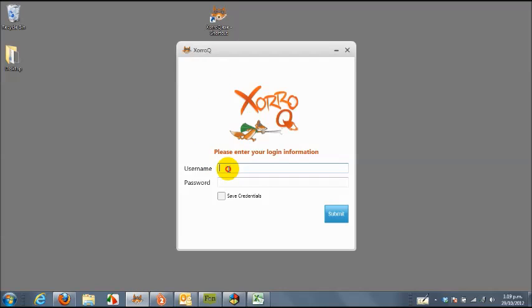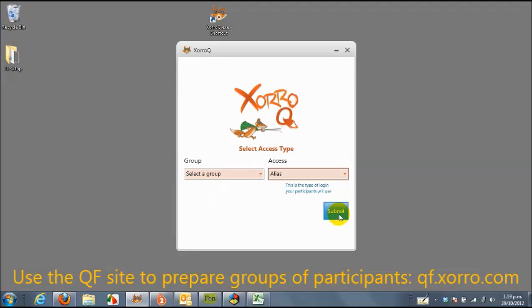These login details give you access to your participant groups or classes and to all activities you've prepared and run with these. You might choose to check the Save Credentials box at the foot of the form so you can launch xorro-q even faster in the future. This will bring you to a form where you can choose any groups or classes of participants if you've already prepared these.